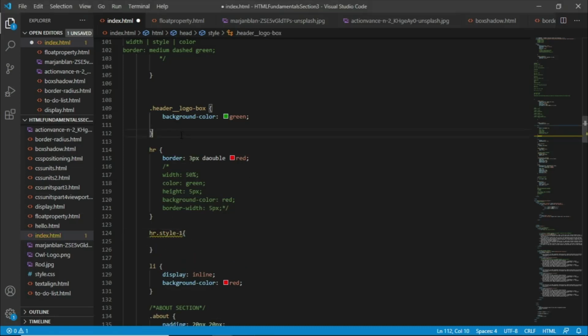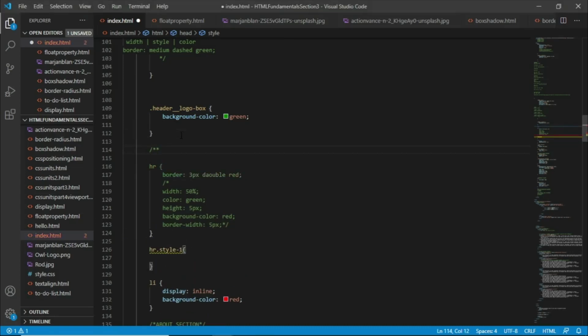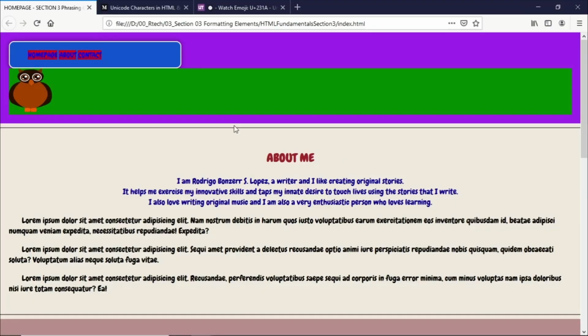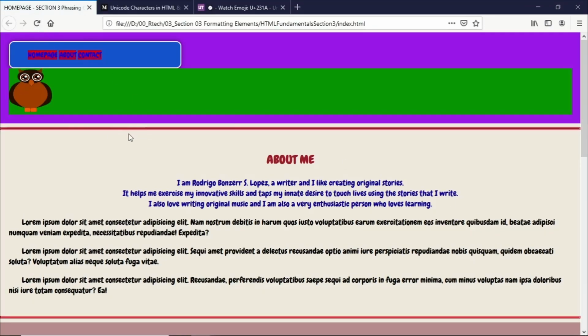Let me put a comment here, horizontal rule styling. So what we are going to do here is that inside of the HR style dash one, I want to play around with the borders. I just want to correct this. That's the reason why the border is not working properly. The color of the border was not being displayed properly. So let's go back to our browser. Let's first see what that should look like. Okay, so that will be it.